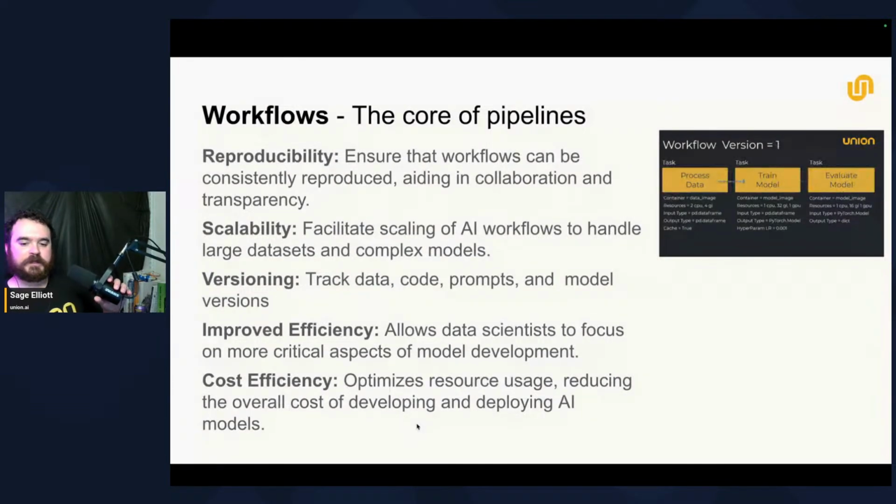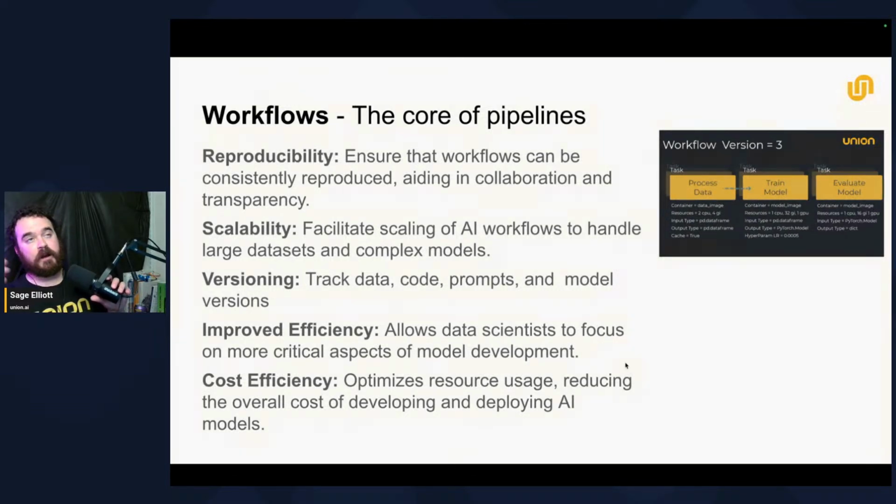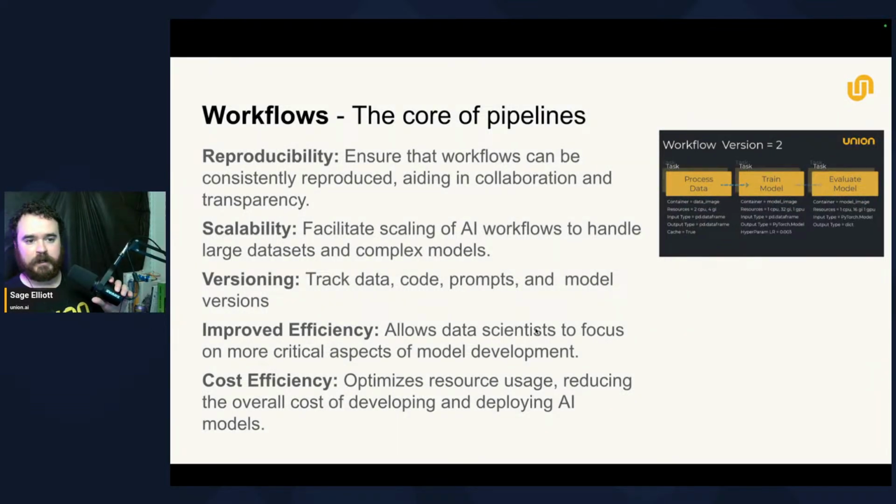You want to optimize your resource usage. You want to reduce the overall cost of developing and deploying your models, which can come with a cost to the actual resources. But also, I think improved efficiency really adds a lot to that as well.